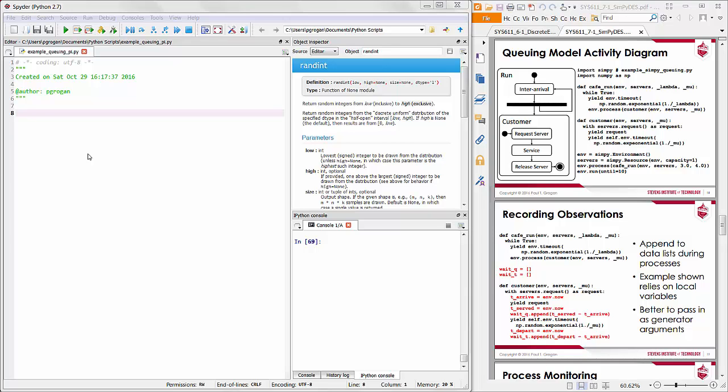This is a tutorial to develop a queuing model using the process interaction worldview for a simple queuing system similar to Cafe Java that we've been studying in lecture. In lecture, we identified that there's two key processes that take place in this simulation. There's the main run process, which will run the cafe operations.